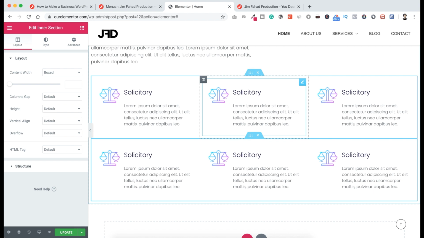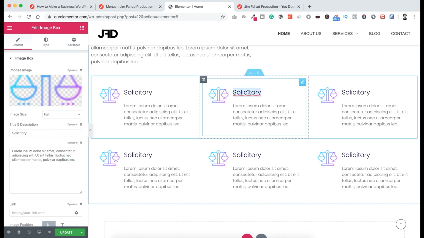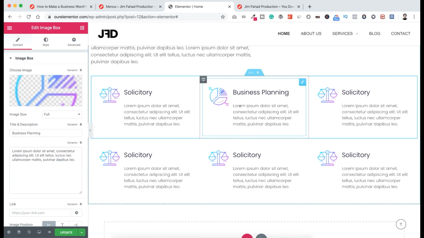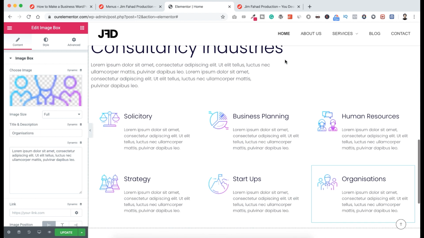Like here, instead of solicitory, I want it to say business planning. And also I want to change the logo. So I'm clicking here, choose image. I want to select this one, click on insert media, and then you can also change this paragraph text. So you know how to do it. I'm changing the other logo and headings really quick. Alright, this area looks really nice now.